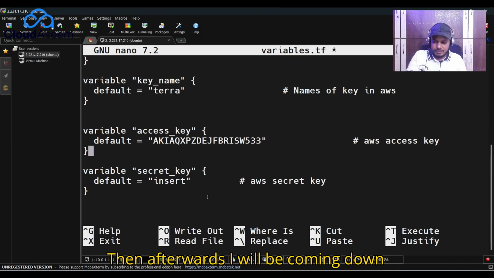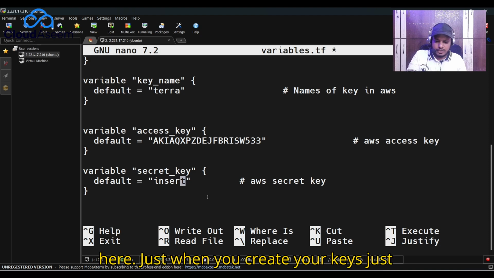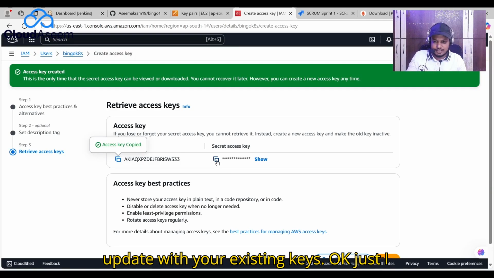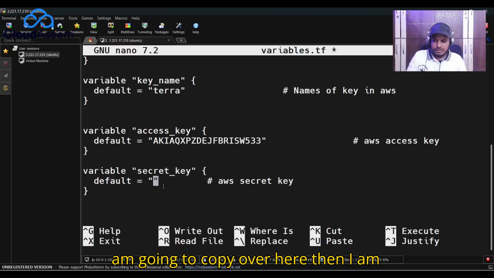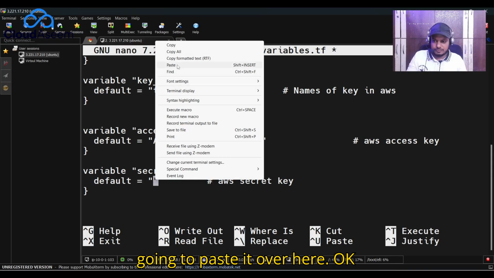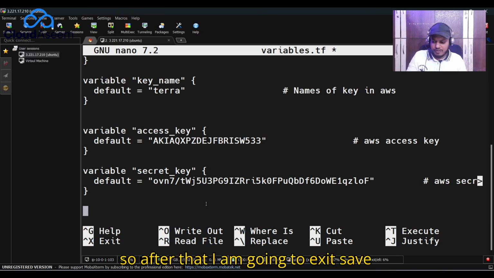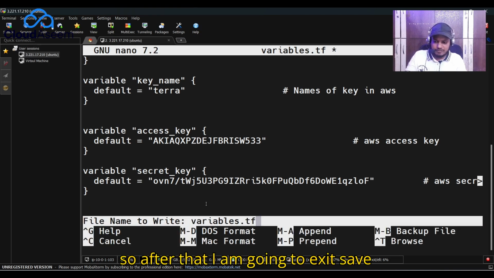Then afterwards, I'll come down and give the secret access key as well. I will overwrite it over here. When you create your keys, just update with your existing keys. I'm going to copy it and paste it over here. After that, I'm going to exit, save, and enter.